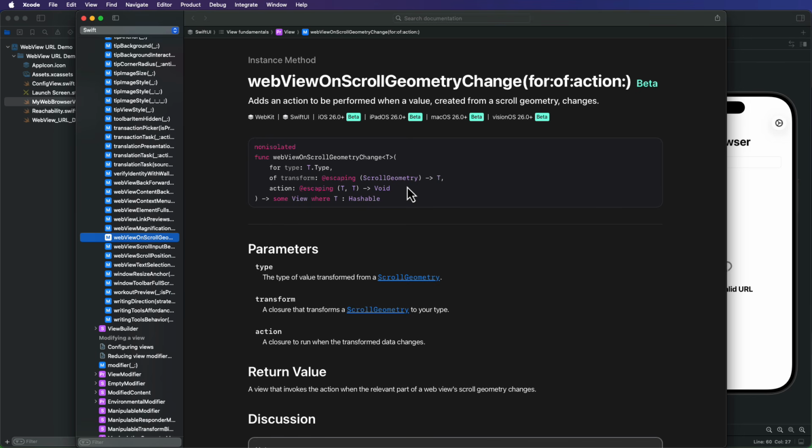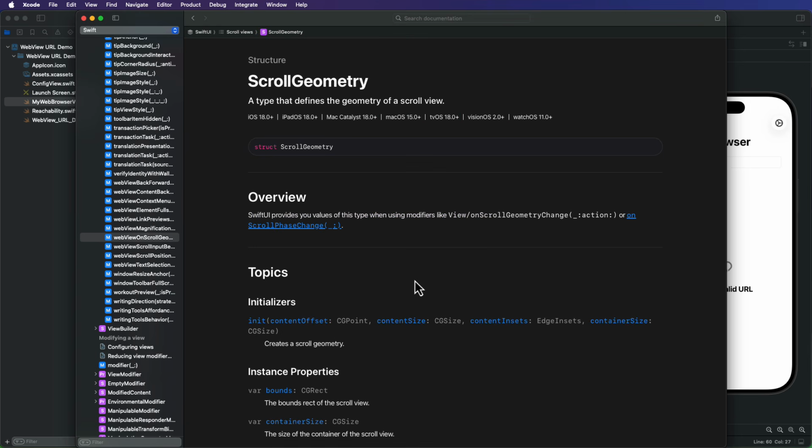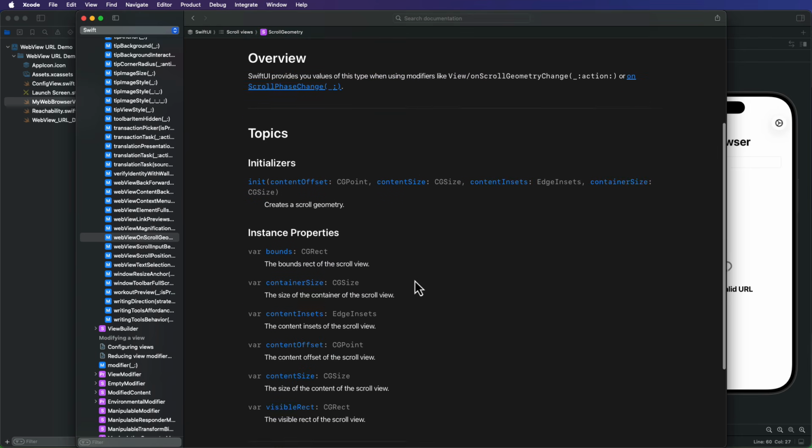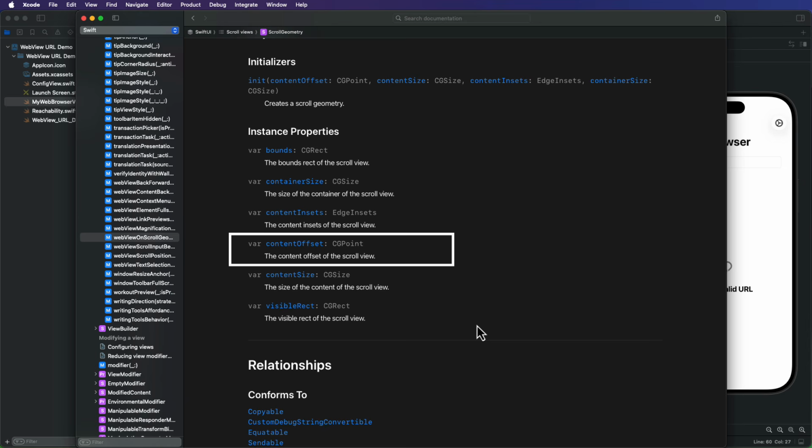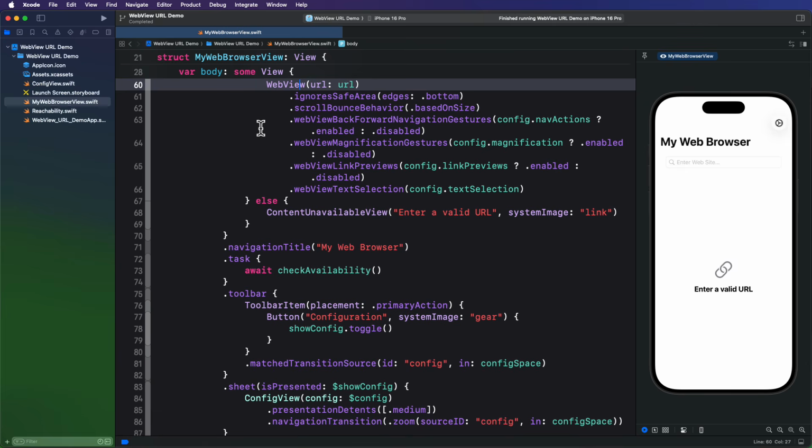So what is a scroll geometry? Well, let's drill down on that. And it has all of these instance properties. And the one that I'm interested in is the content offset, which is a CG point. But specifically, I want the Y offset because I want to be able to use that to create a button that will allow me to scroll to the top. And that value is a CG float. But I only want it to appear if I have scrolled.